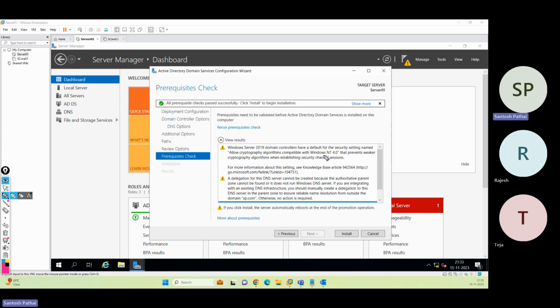One is for NT 4.0 server. If you have an NT 4.0 server in your network, then you need to study this link: Server 2009 domain controllers have a default security setting named allow cryptographic algorithms compatible with Windows NT 4.0. We don't have a Windows NT server, so we don't need to worry. The second warning: a delegation for the DNS server cannot be created. That's okay, because we are going to install the DNS server with these steps only. So it is going to configure DNS. We'll just click on the install button.